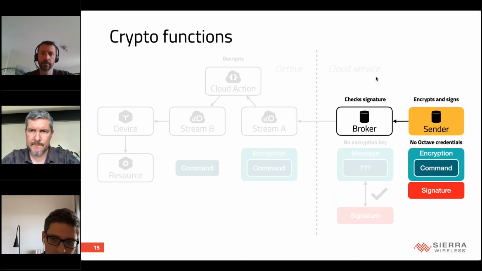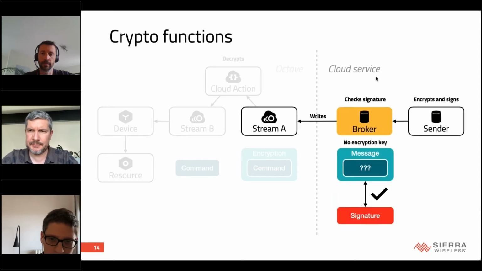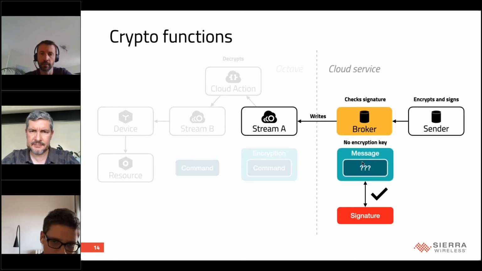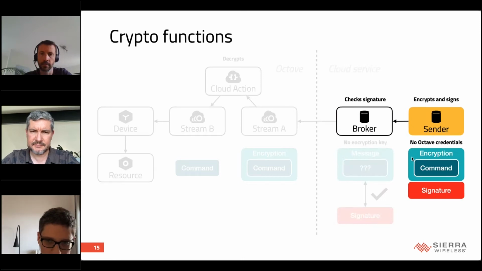So here the broker knows the sender, knows only the stream it can write to, and the sender only knows the broker, so it doesn't have any credentials. And the broker has no idea about the message that it is going to write, because it's unable to decrypt it.